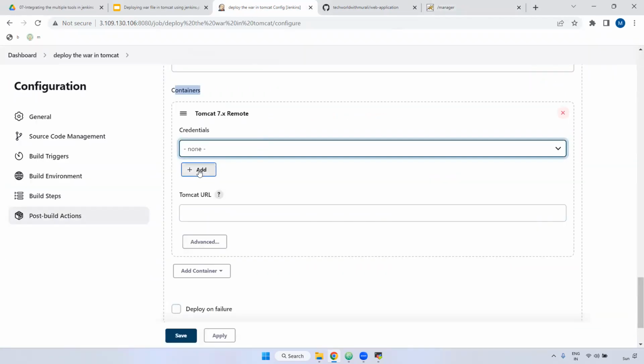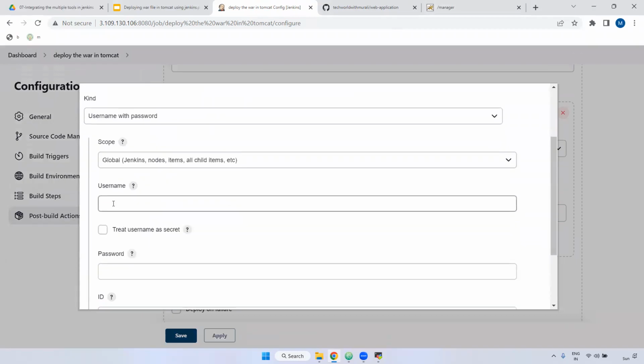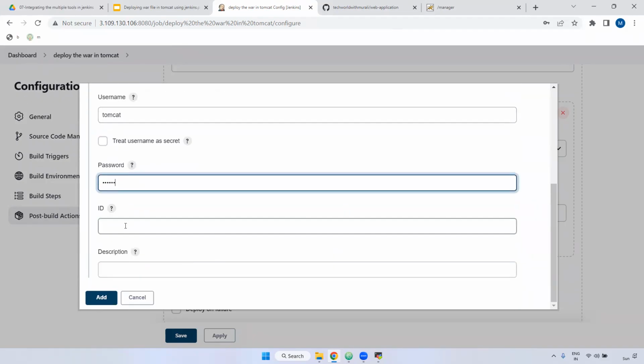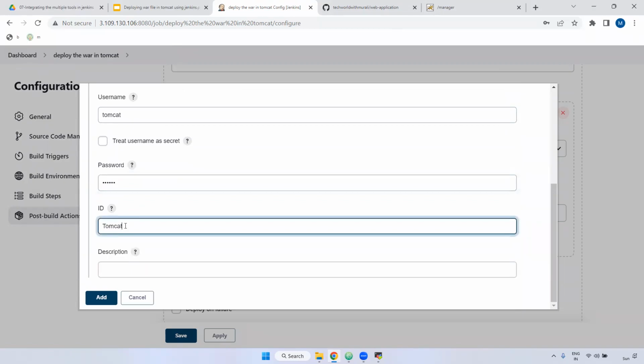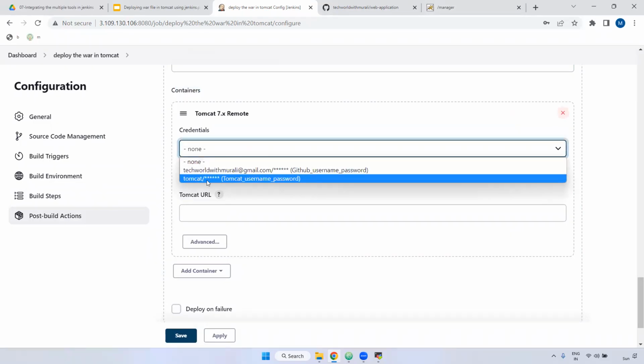Now I'm declaring here, add Jenkins. Here the username and password, I'm giving tomcat. Username is tomcat, password also tomcat. Add. Now you can see the particular Tomcat credentials here.